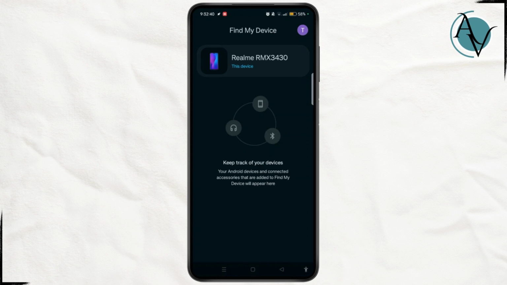Sign in with your Google account linked to the locked phone and select the locked phone from the device list. Then click Erase Device to reset the device to factory settings. This will delete all data but will unlock the phone.